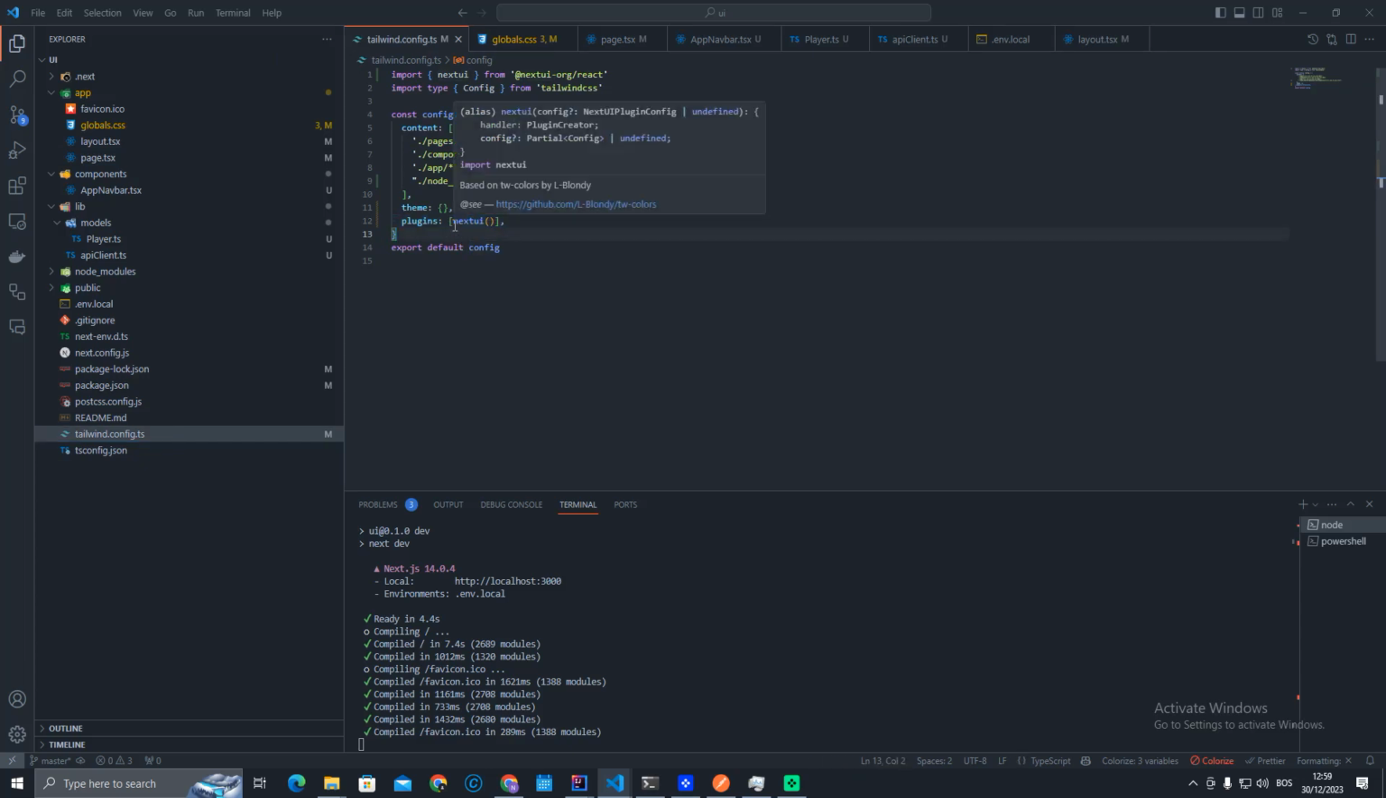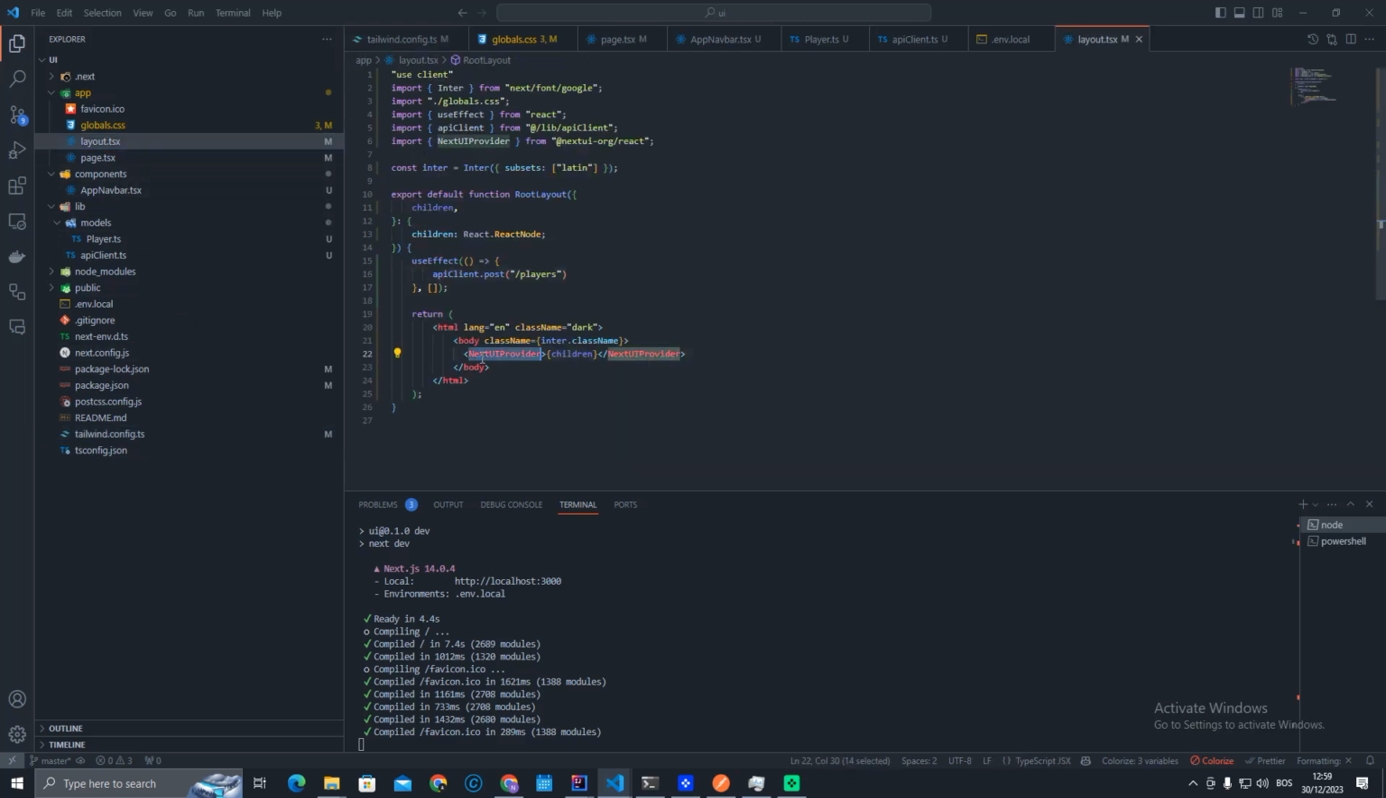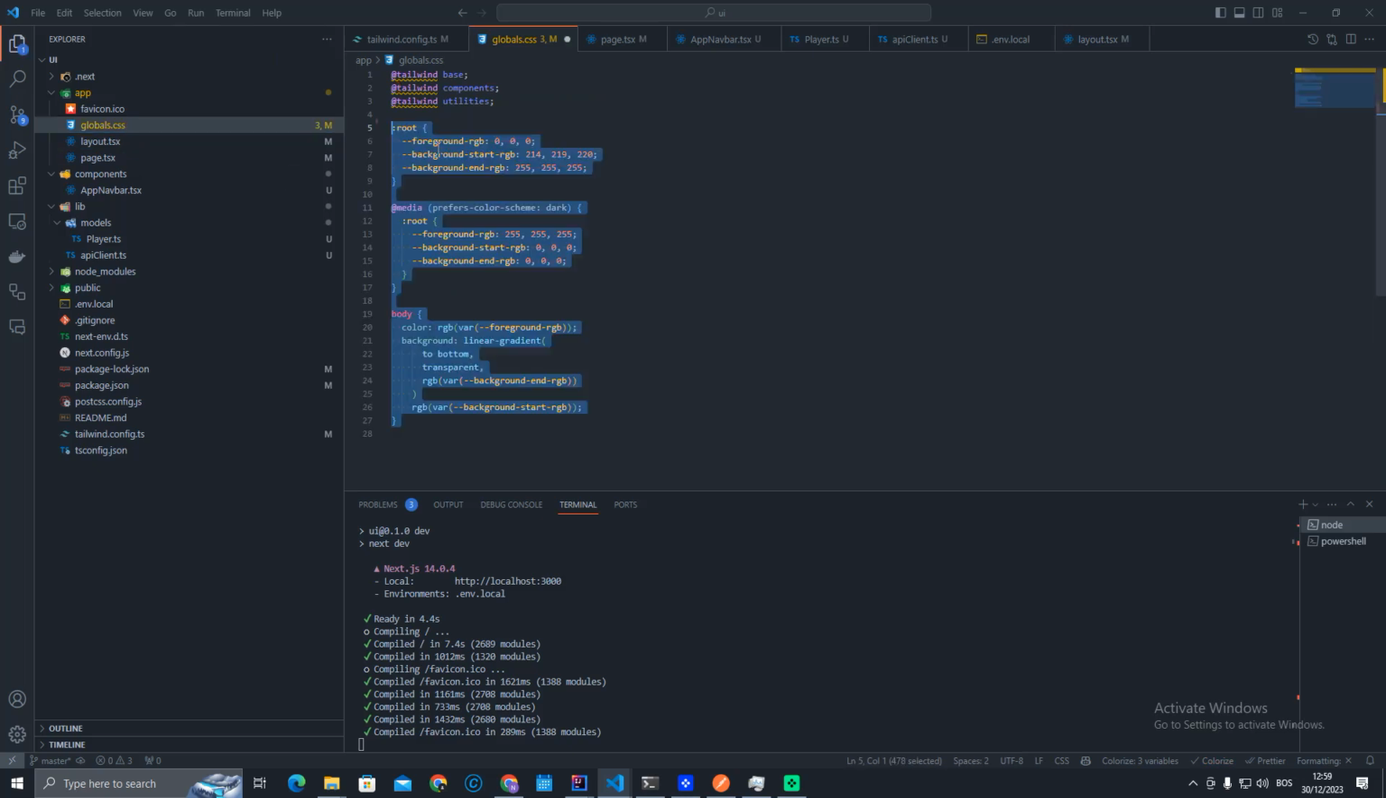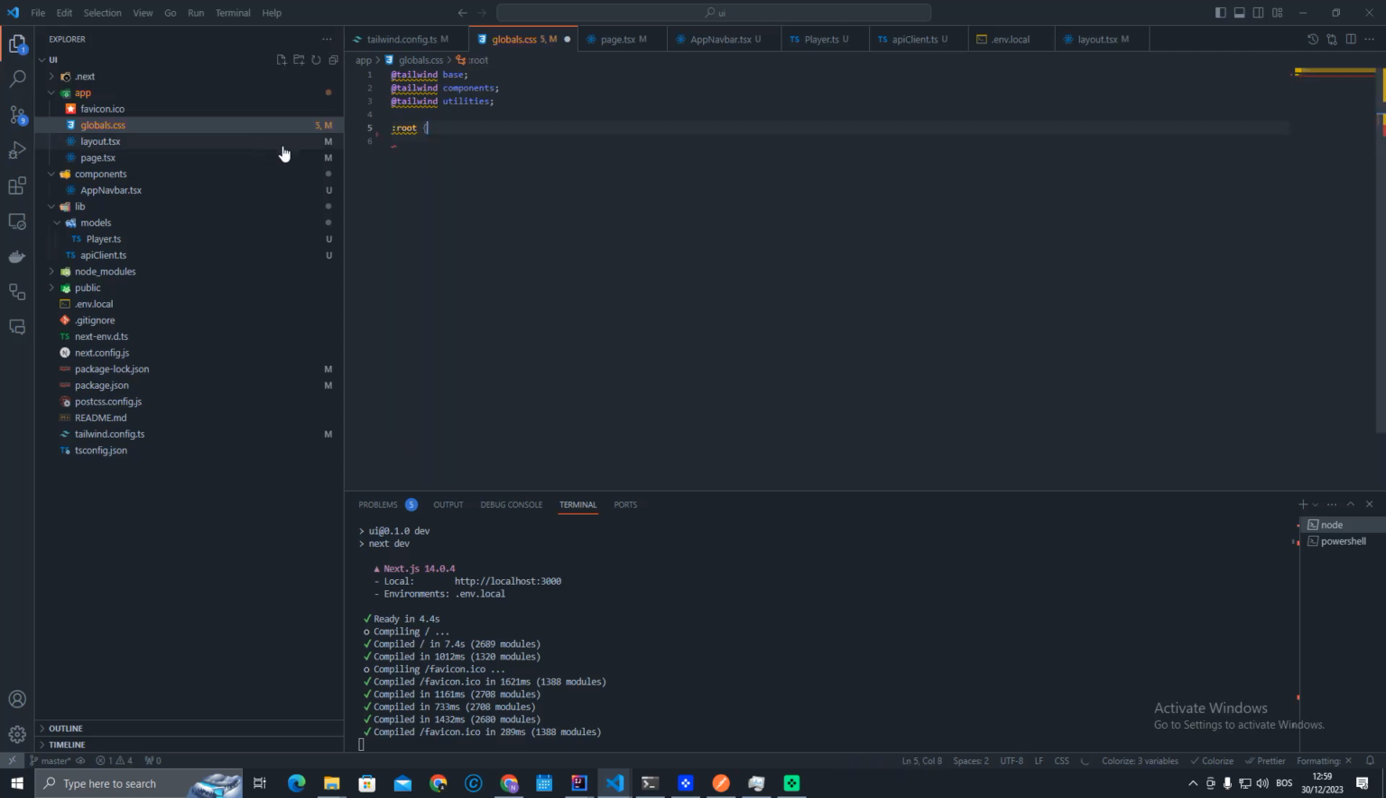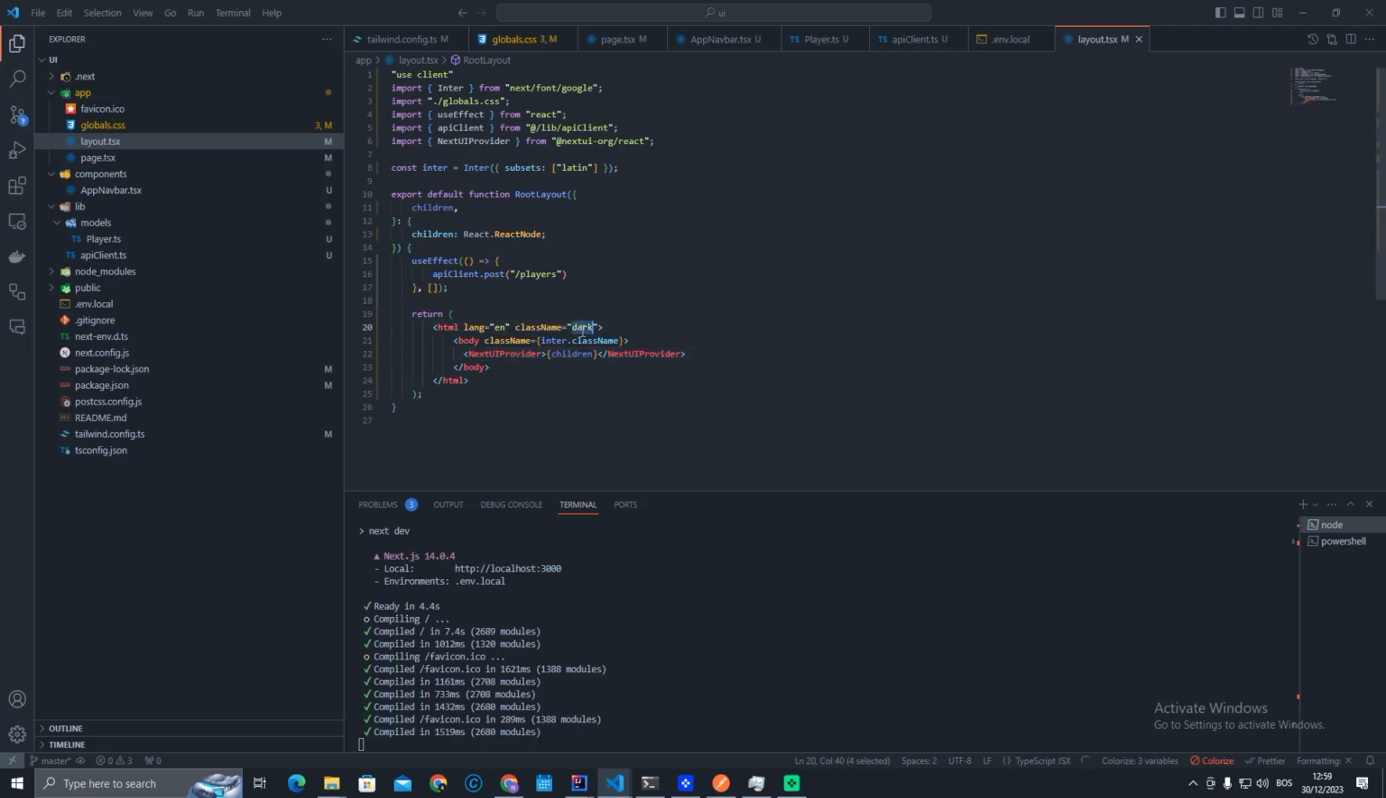First we missed adding a plugin for the Next UI here, and we also missed adding the Next UI provider, which we did here. Also, we had some default CSS that comes from Next.js, which we deleted because we don't want that. And as you can see in layout, we added a class named dark to make the dark theme our default theme. As we said last time, we want to send a request to API players as soon as the application loads, so we added this API call here in the layout file.